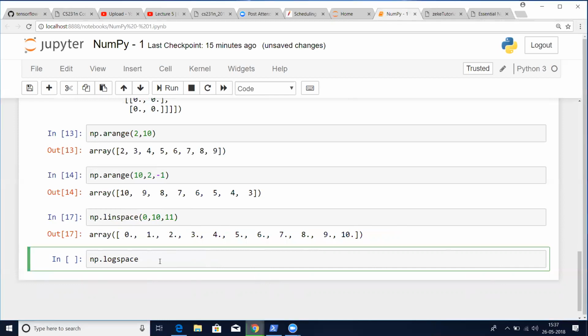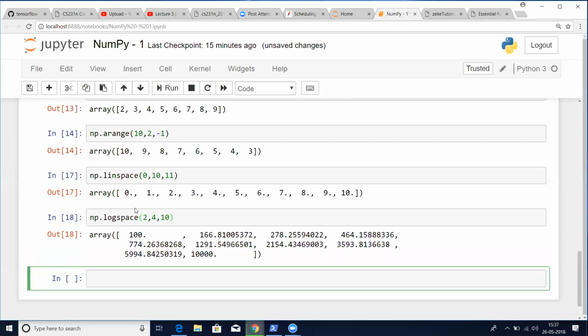Logspace, 2 to 4. Okay, I'll show the output. You guys tell me what does it possibly mean? Tell me.